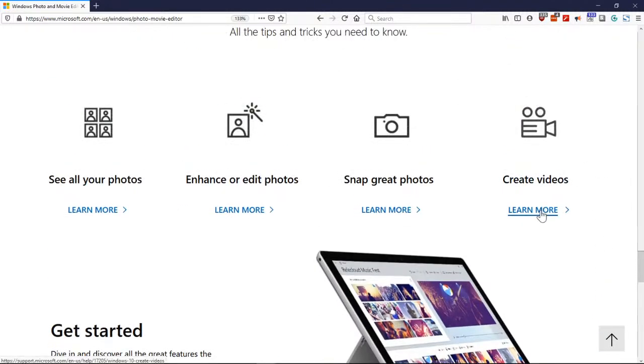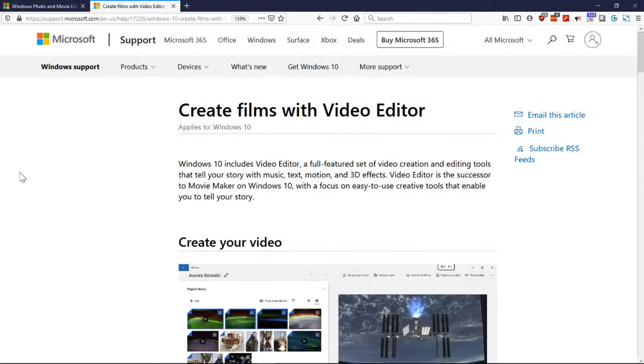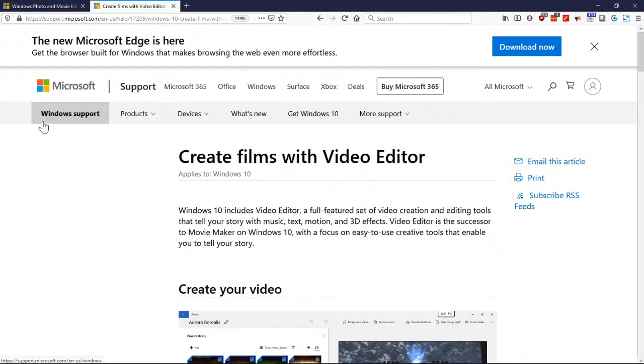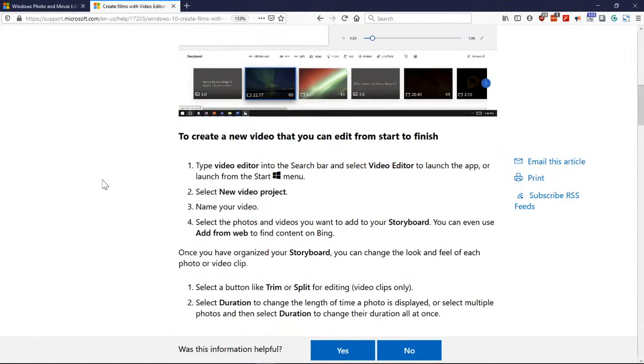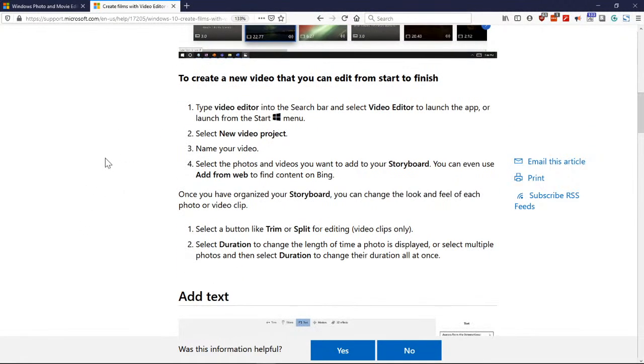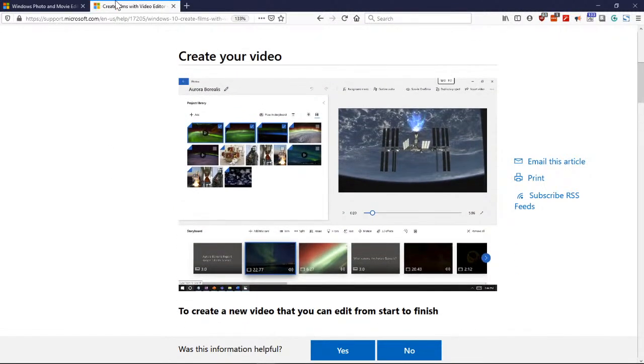So I'm going to click Learn More. It goes into creating films with our videos, using our video editor, 3D effects, creating a video, and adding text to our video. So we're just going to walk through this. This is a little bit different from our normal class. This is more of a project-based class, but I'm going to go ahead and open up our program.